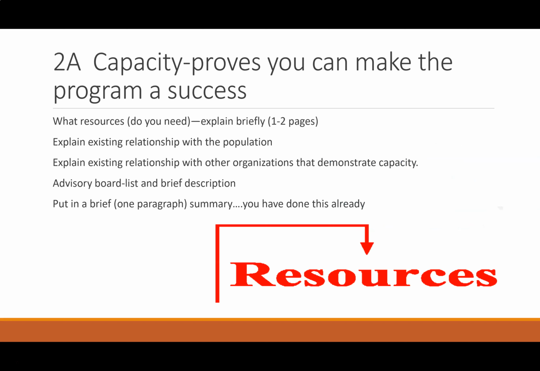Your capacity is section 2A. And your capacity, you're proving that you can make this program a success. So you're going to explain in 1 to 2 pages, hopefully 1, what resources you need, people and things and places. You've done that several times in the class. Then these next items you have not done before, but they're not hard to do.